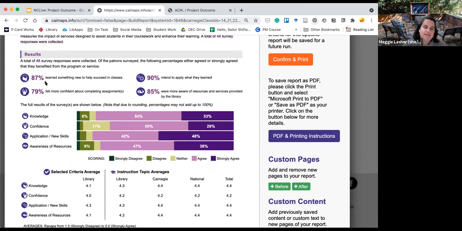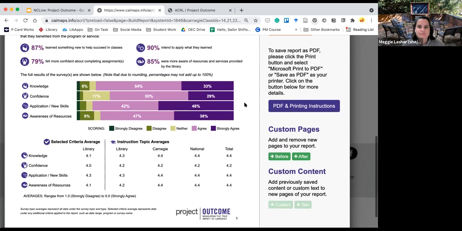Out of 48 responses, 87% strongly agreed that learning something new would help them succeed in classes. So there's that knowledge. This little person with their arms up is about confidence, so completing their assignment, which always makes you feel good when you're in instruction. The gears, so intending, that's application. So that's a great rate of involvement that are looking for it to application. 85% more aware, so that I is for awareness.